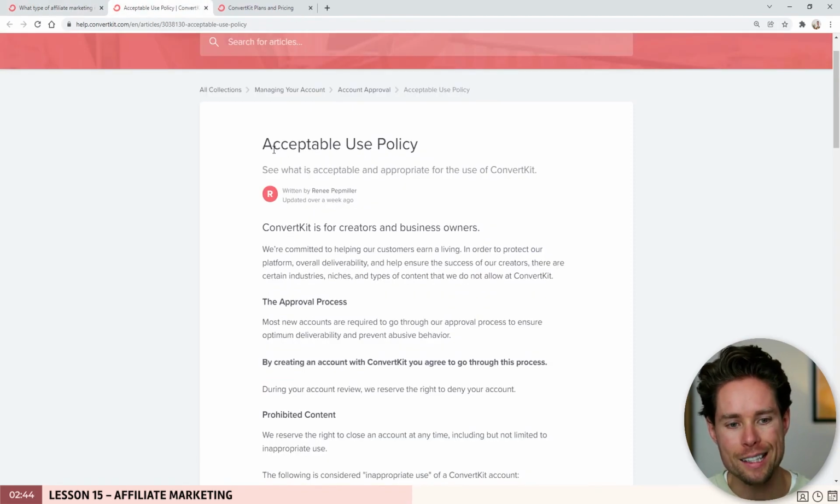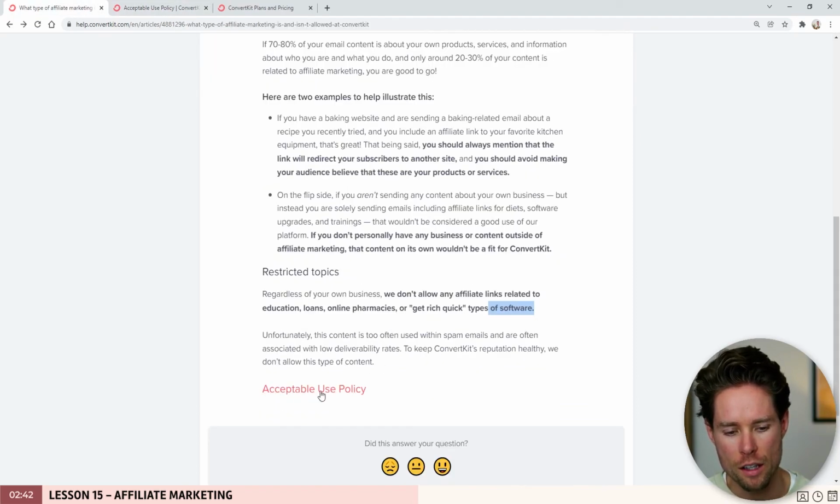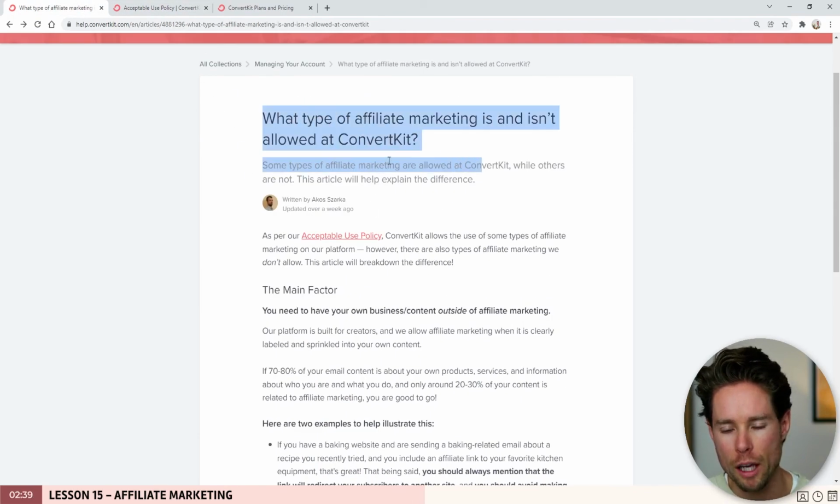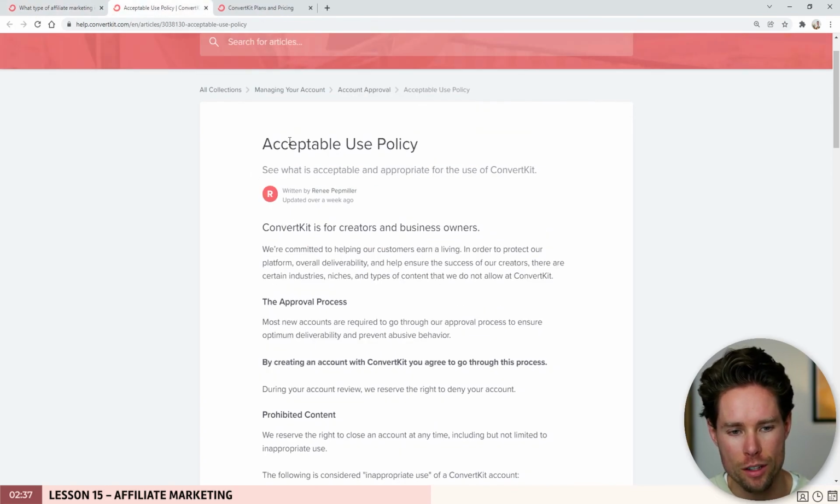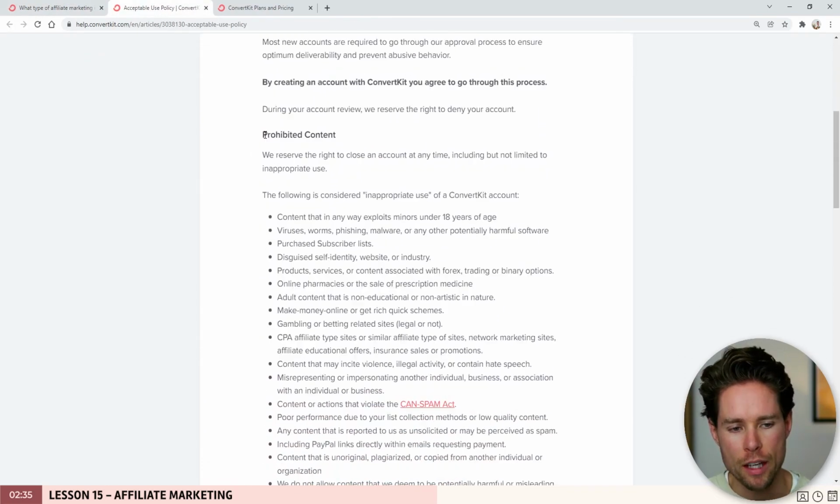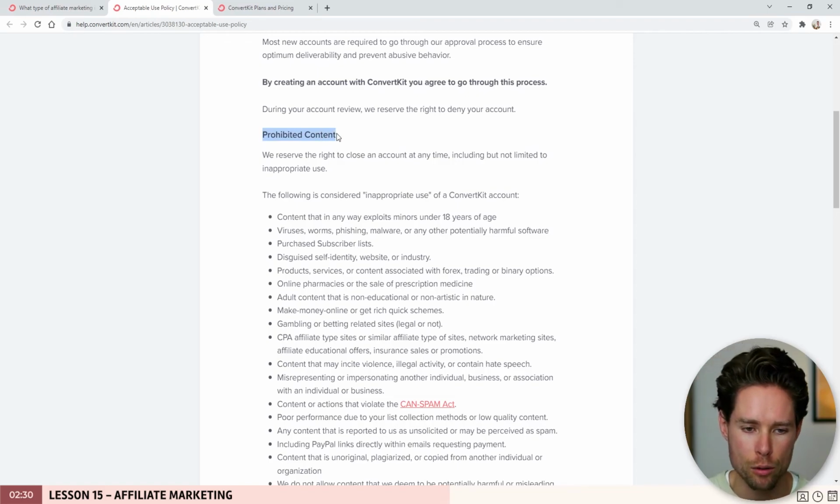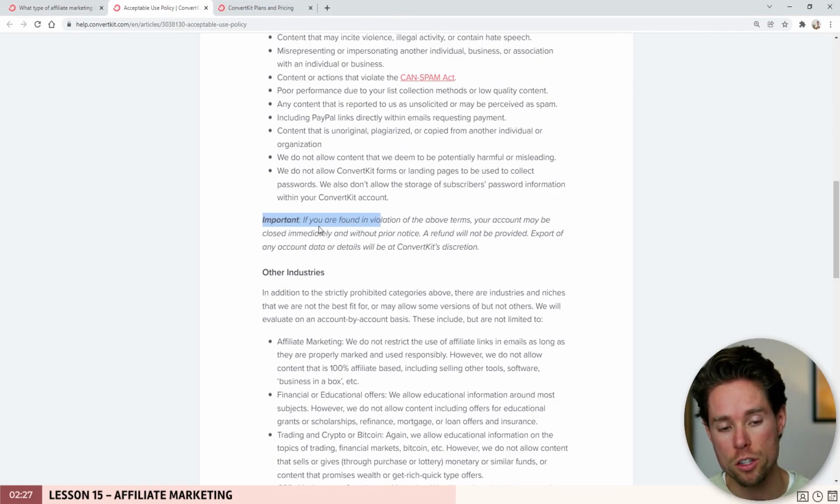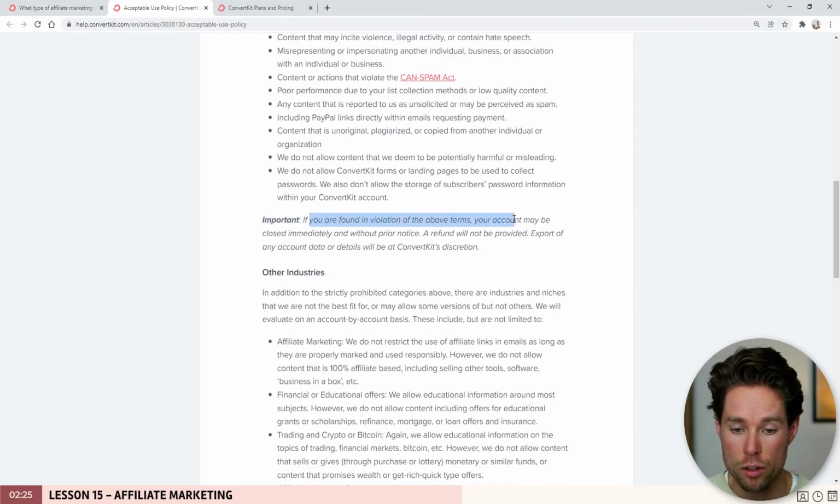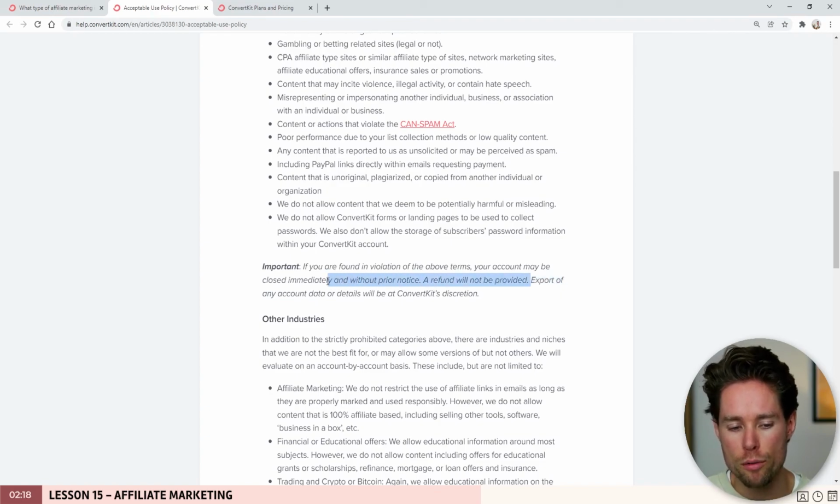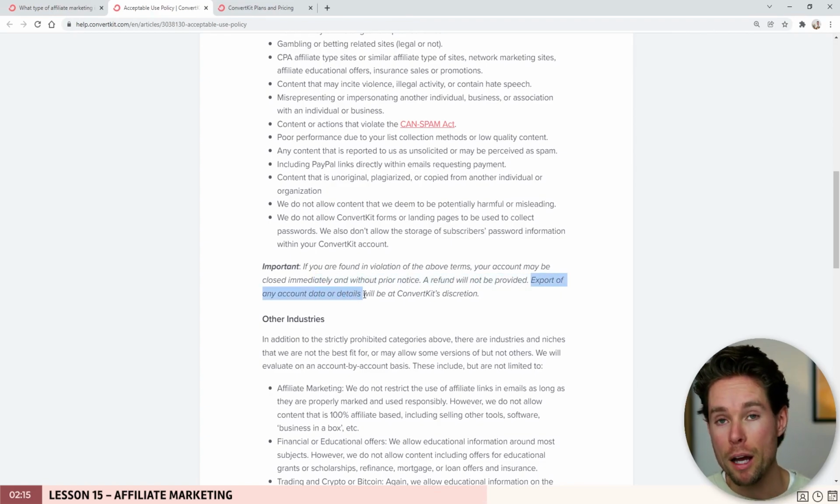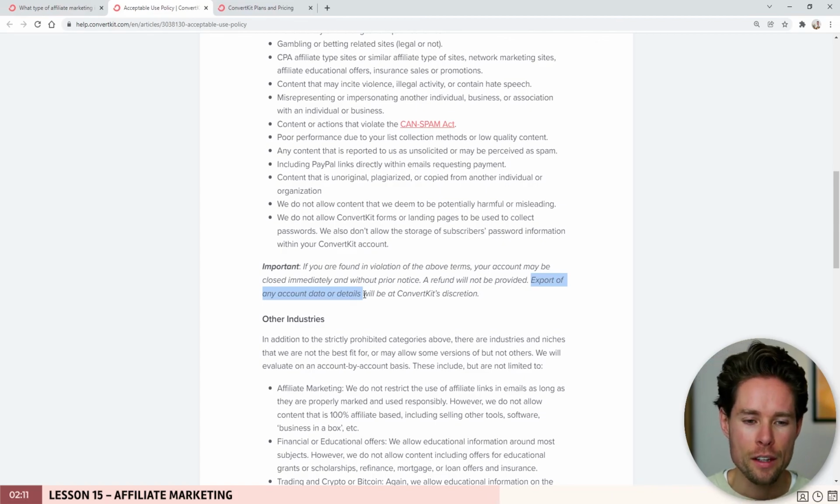Then there is this page, the acceptable use policy. It's linked over here on the page about what type of affiliate marketing is and isn't allowed at ConvertKit. On this page, they mention the prohibited content, so the content they don't allow on ConvertKit. They also mention that if you're found in violation of the above terms, your account may be closed immediately and without prior notice. Especially this part, export of any account data or details, might be a risk to you. It might be a risk to your business if you're in a gray area of one of these topics.